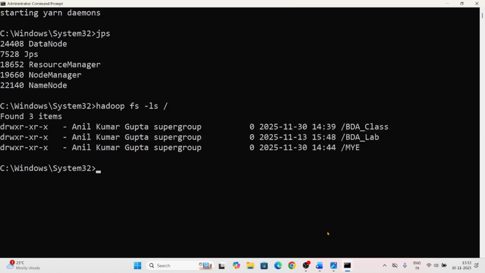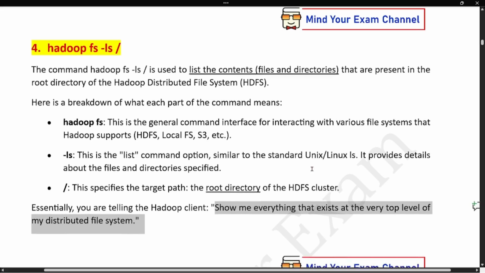Okay, so as you can see here, it has listed 3 different directories. How do I know that these are folders or directories and not files? Because they do not have an extension. So I have 3 directories at the root level, which are bda underscore class, bda underscore lab, and mye. Okay, now coming to our fifth command.